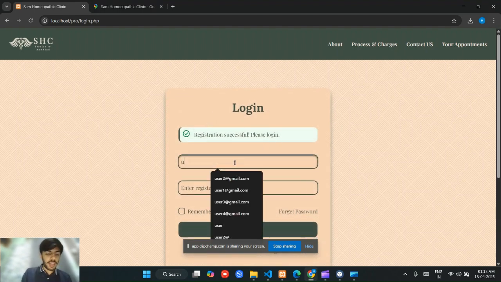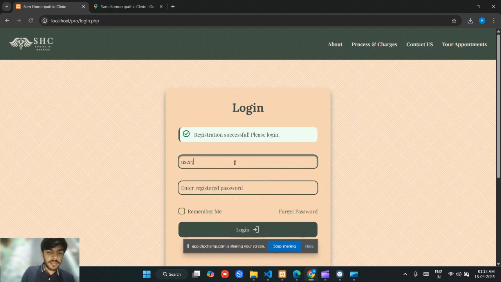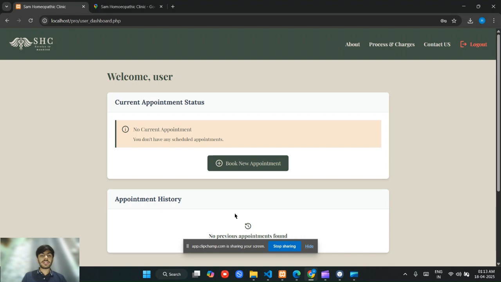Now if I try to log in with the same ID which I just registered and enter the password, and this is the remember me feature. It has been made for the ease of the user, so that the user does not have to type the credentials again, but the password needs to be filled for security reasons, and try to log in.